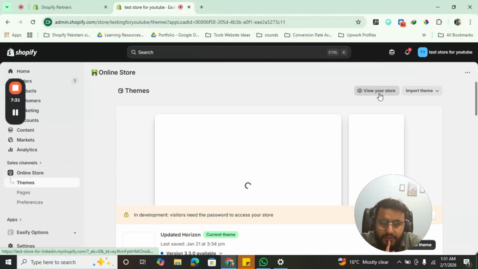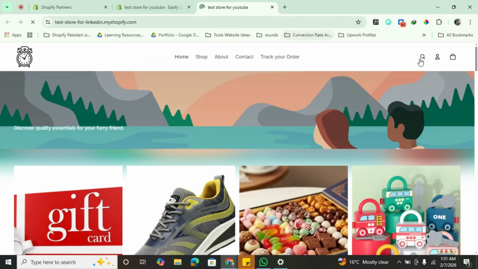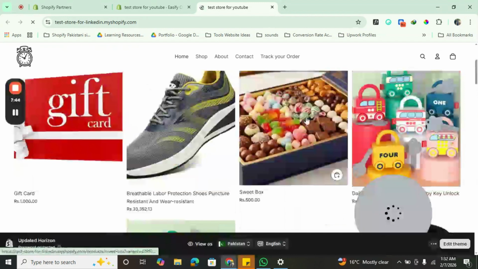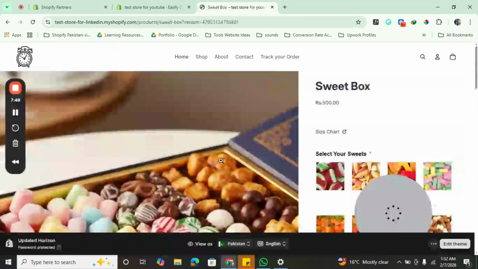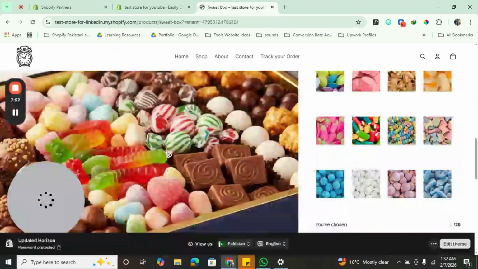So view your store. Let's see if it is working fine or not. I think this was our product, sweet box. And now we will see whether this app works fine or not. As you can see, select your sweets is looking really fine, but I don't like this AI image. I will change it later on if I want to.